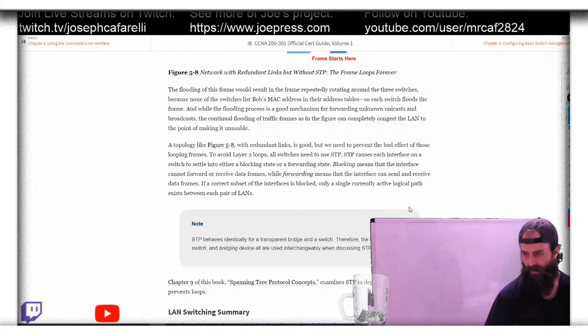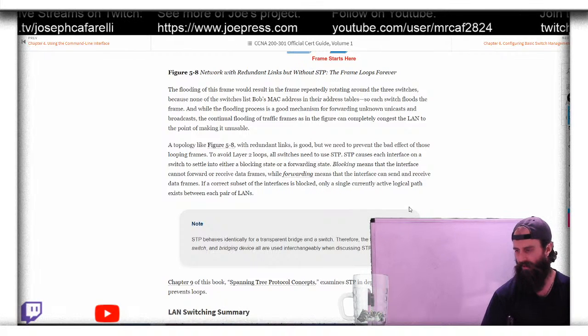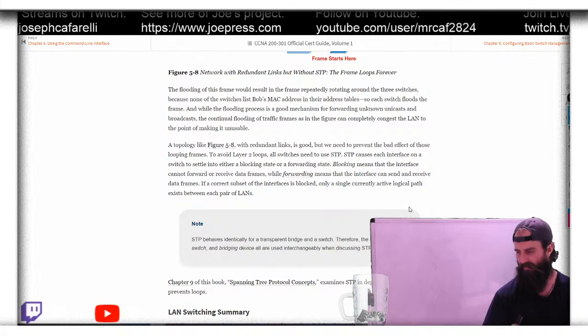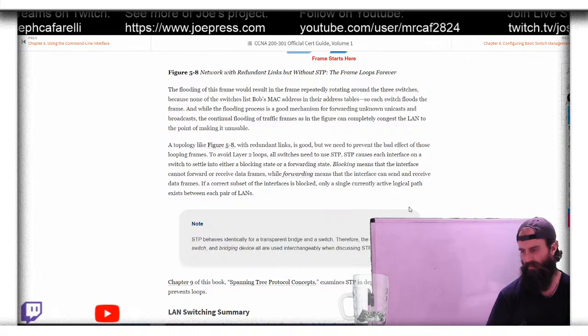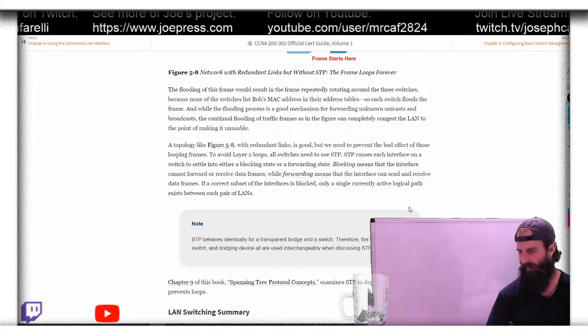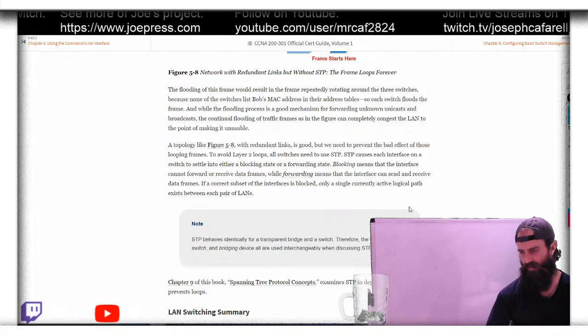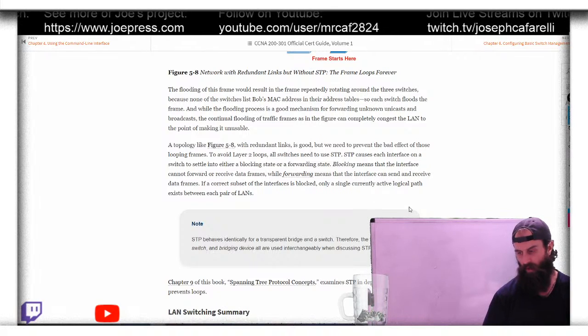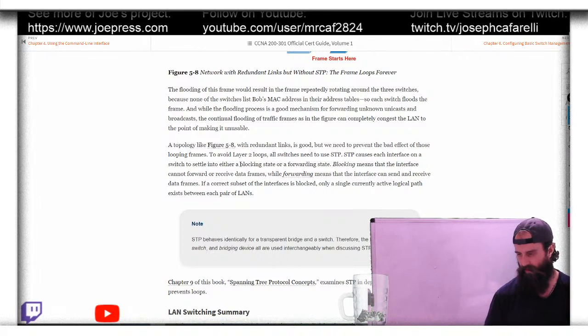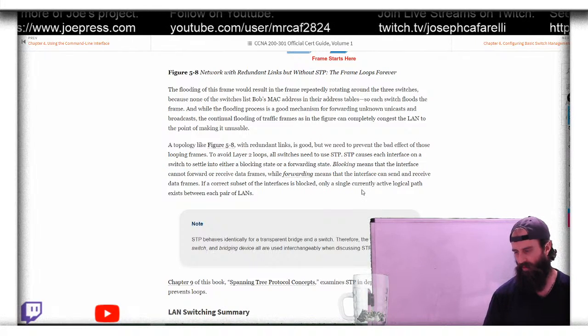Okay. All right. Topology 5.8, the redundant links are good, but we need to prevent a bad effect of those looping frames. To avoid the looping frames, all the switch needs is STP. STP causes each interface on the switch to settle into either a blocking state or forwarding state. There we go. There's some key things to remember. All right, blocking and forwarding.